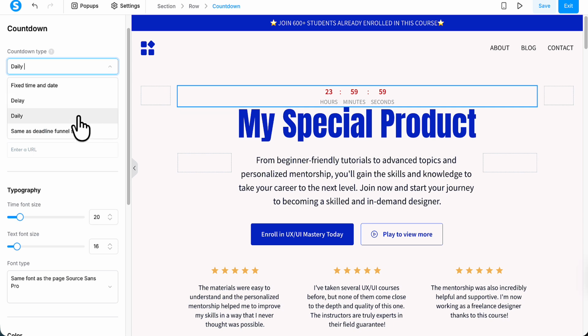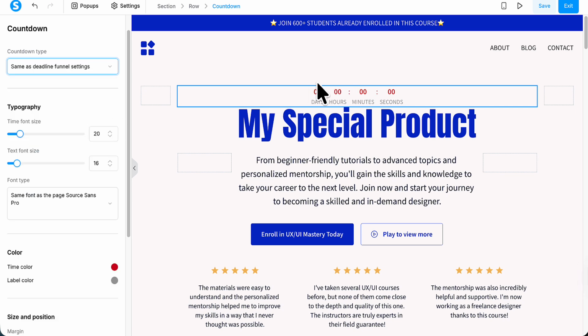And last of all, we've got the same as deadline funnel settings. You can see here it doesn't actually show the timer, it's all set to 0 on this. So this isn't a new countdown mode, it's a linking option. If you set up a funnel wide deadline under your funnel settings, for example offer closes in 48 hours, then choosing this option makes your countdown timer follow the funnel's global deadline rules automatically. This ensures every page in your funnel shows the same timer, so there's no mismatch on the deadlines.